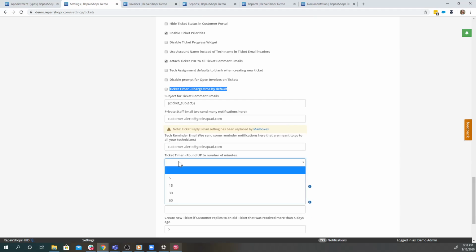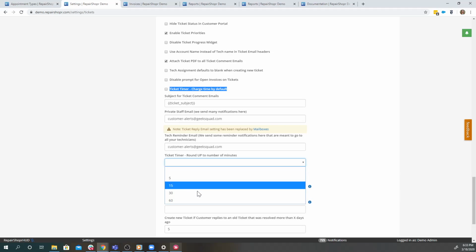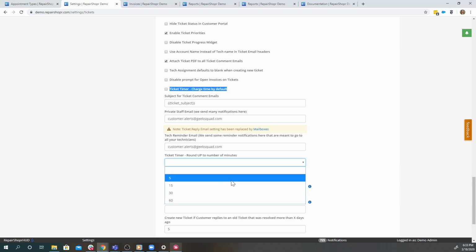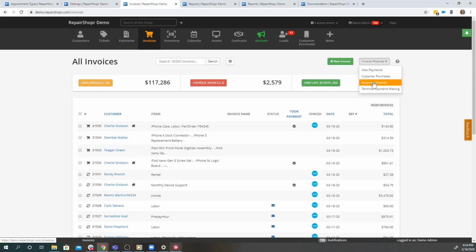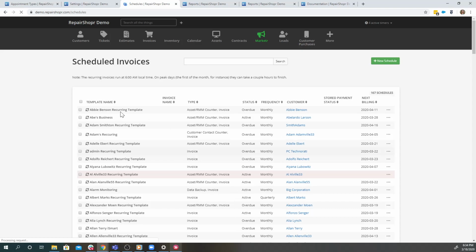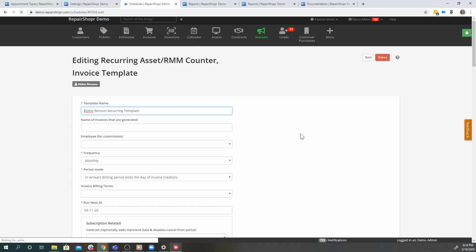Lastly, you've got your ticket timer and the ability to round up. So whether that's to the nearest 15 or 30, you can customize and add whatever timer roundup you'd like there in your admin section. So speaking of all of these pending ticket charges, if I head over to Invoices, I'm going to hop into reoccurring invoices really quickly. I'm just going to grab the first reoccurring invoice that I see. It doesn't really matter. The main thing is I want to show you this setting that can be super powerful.